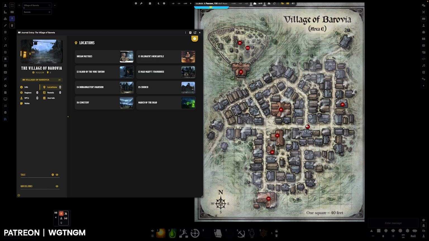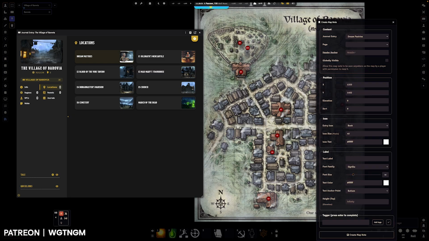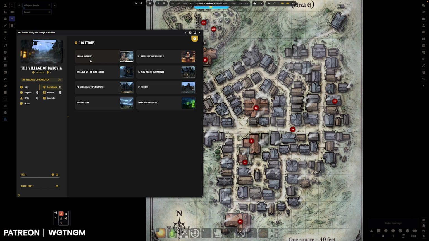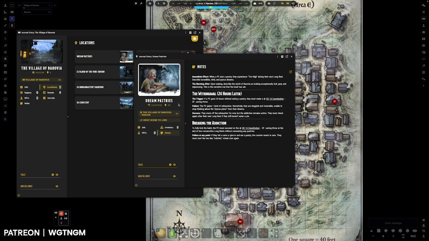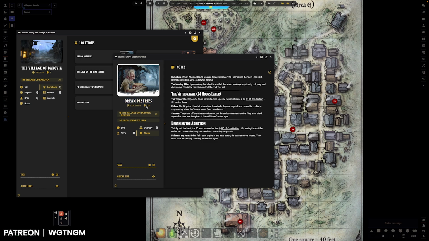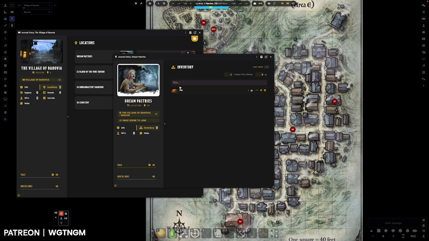For example, if I get rid of Dream Pastries off the map, I can drag that location off to the map. I've got a little macro to make it red, because that's what I'm going for with these. And if we open up Dream Pastries, you see I've got the map marker here, DP, and then I've got a little inventory.